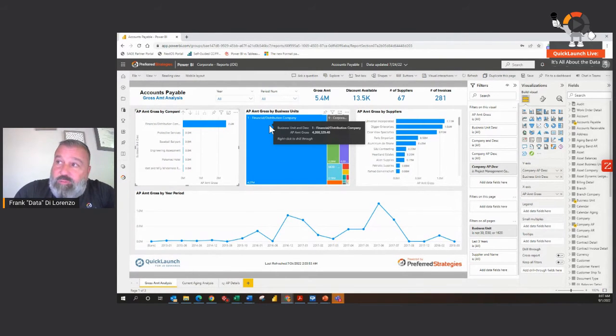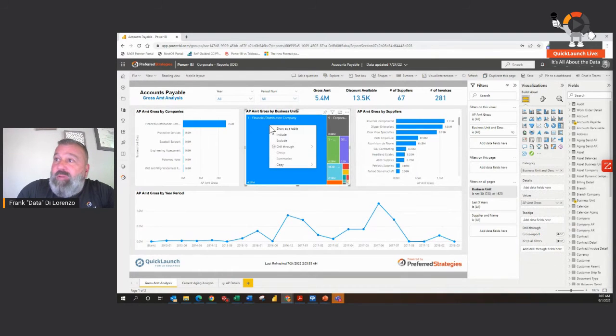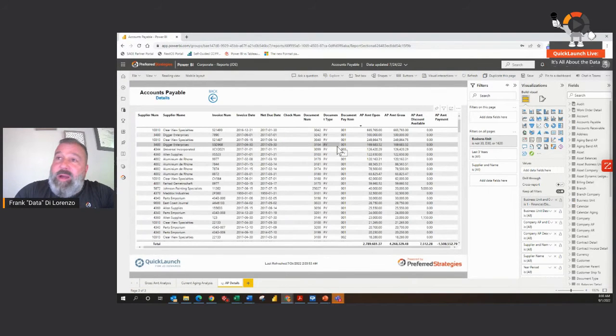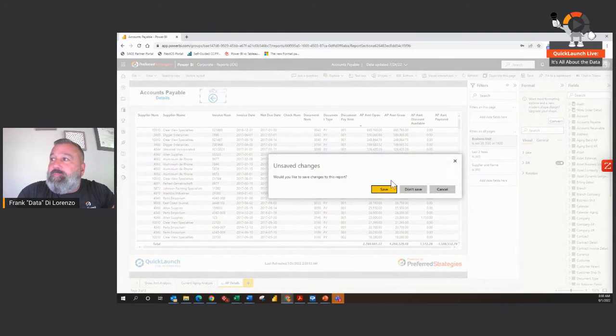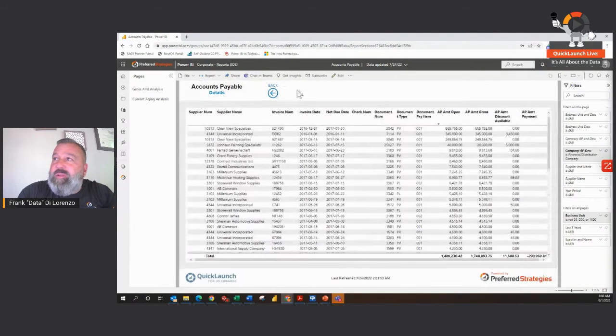And as you see, it says right click to drill through. Well, if I right click, I can drill through again from here to those AP details. Now, any really good data model best practices is going to be built upon the data transactional detail because that's really what tells the story. So I can come in here and see what actually makes up that number. So that's our 4.2 million right here. Come back. I'm not going to save that change. Head back.